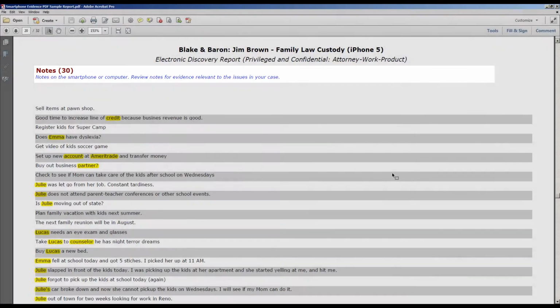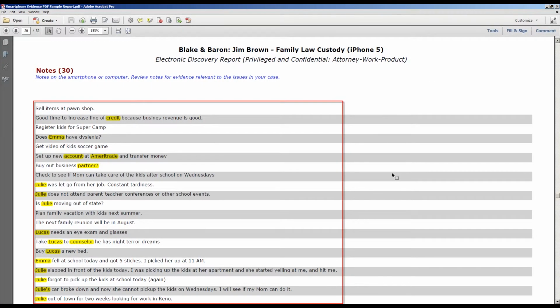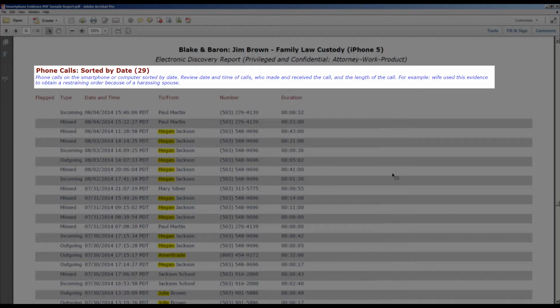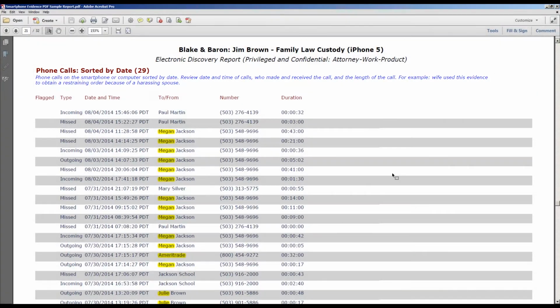Next, you'll see the notes on the phone. These are notes that the user of the phone leaves for themselves. The phone call log shows calls to or from a certain person or phone number. It also shows the duration of the phone call. These phone calls are sorted by date, so the most recent phone call is on top.